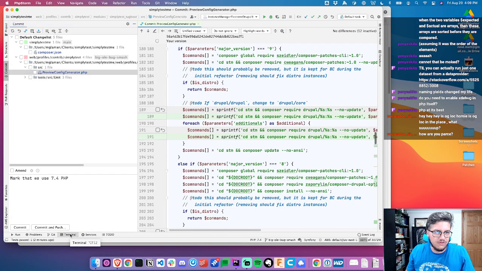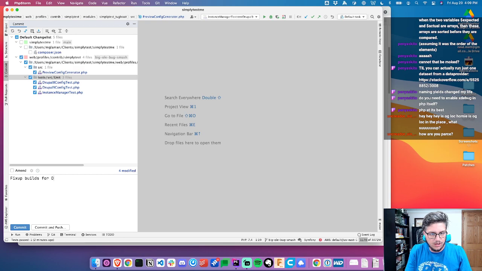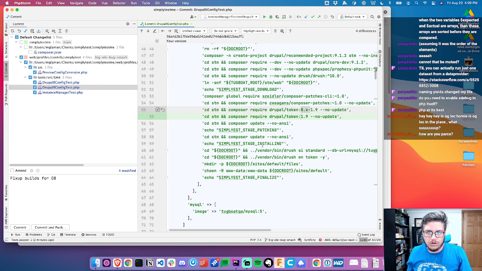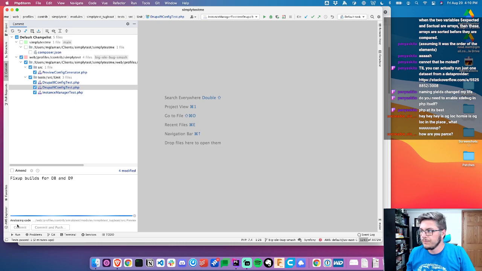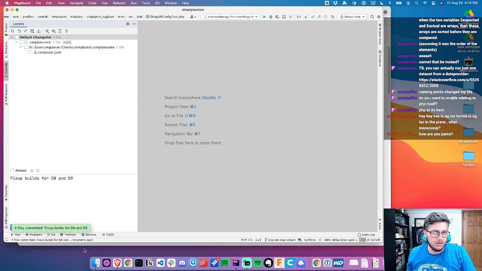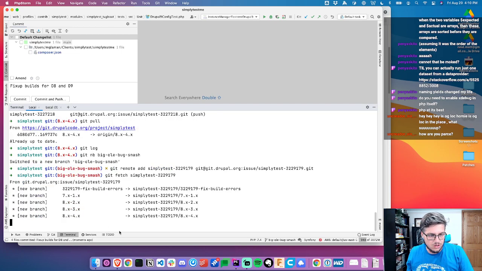commit some of this stuff. Fix up builds for D8. Yeah, that was pretty much it for D8 and D9. Sure. Words are hard. So I'm going to commit that and git fetch.